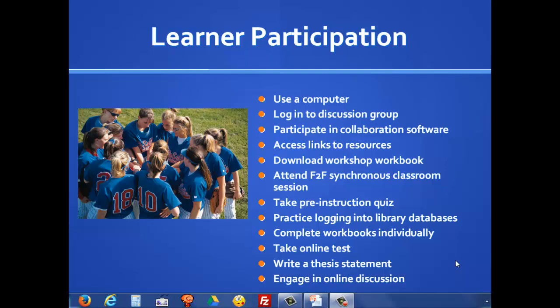9. They will complete the individual work section of the workbook. 10. They will take an assessment test at the end of the workshop to evaluate improvement. 11. They will practice writing a thesis statement in online discussion groups. And 12. They will engage in lively discussion online, arguing for one side of a popular debate using scholarly sources.